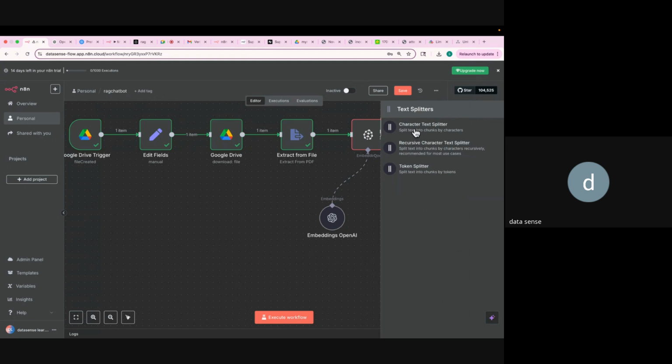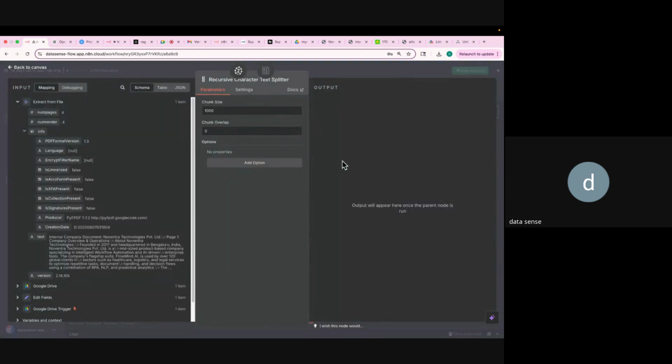One is character text splitter, one is recursive, one is token splitter. So I'm going to choose the second one. There is a difference between all three. Again, I'm not going into detail, it will take a lot of time. But the main thing is that character blindly splits based on the character lengths. Recursive checks where a paragraph is ending and also checks the length of your text. And token is based on some tokens that you set. So I'm going to use the recursive text splitter.